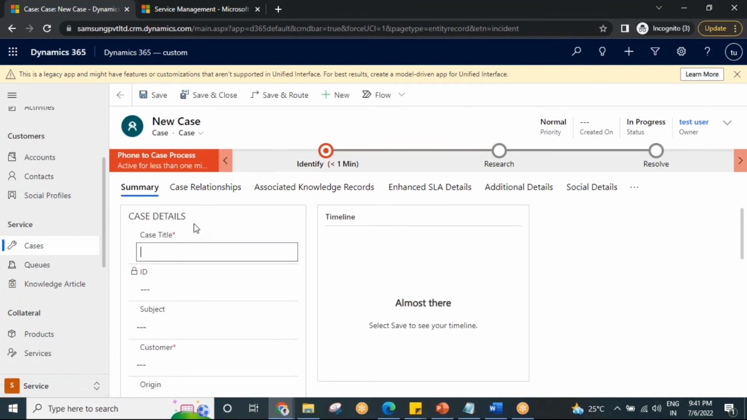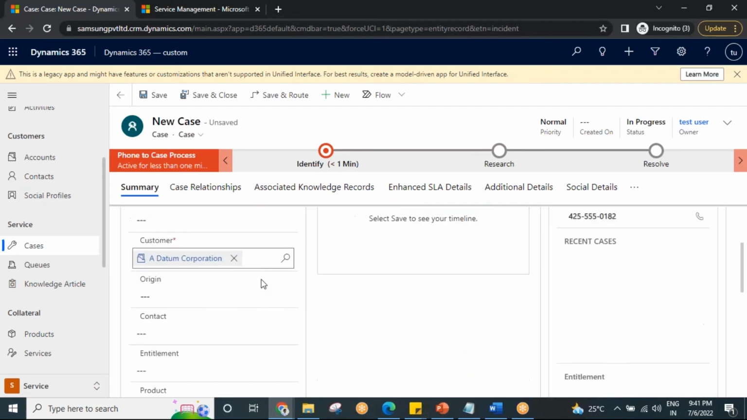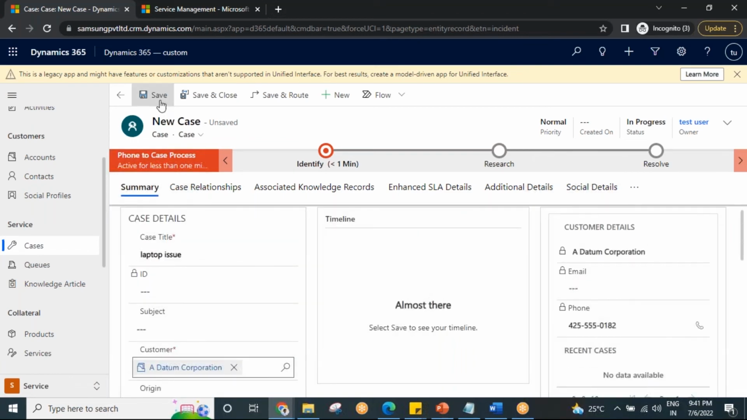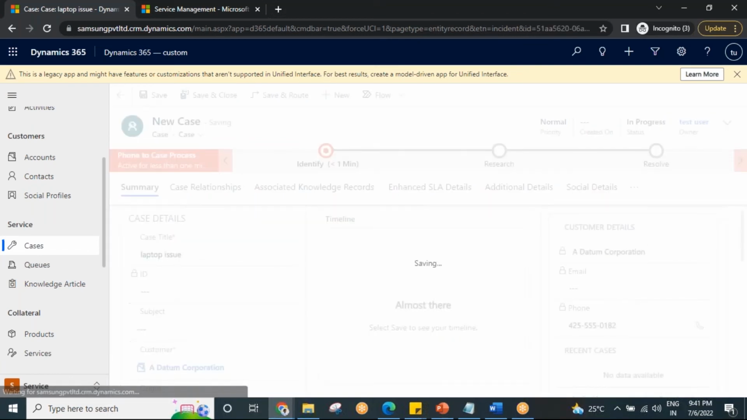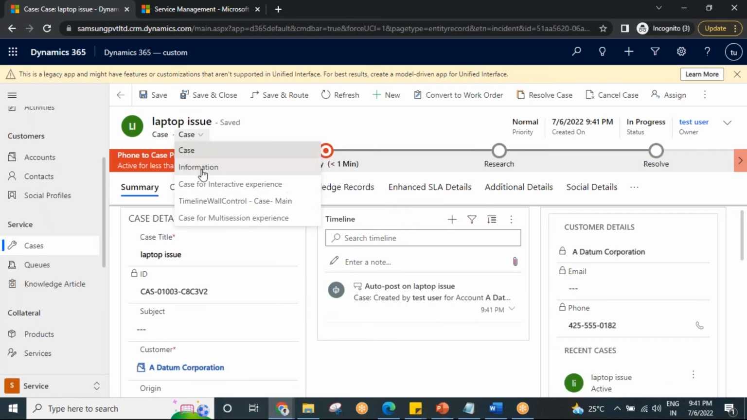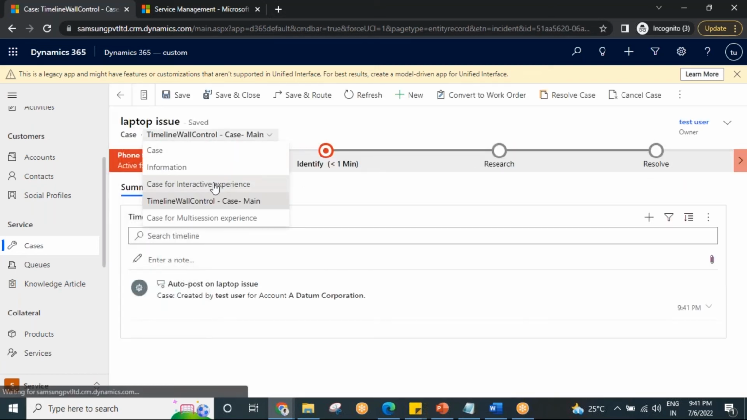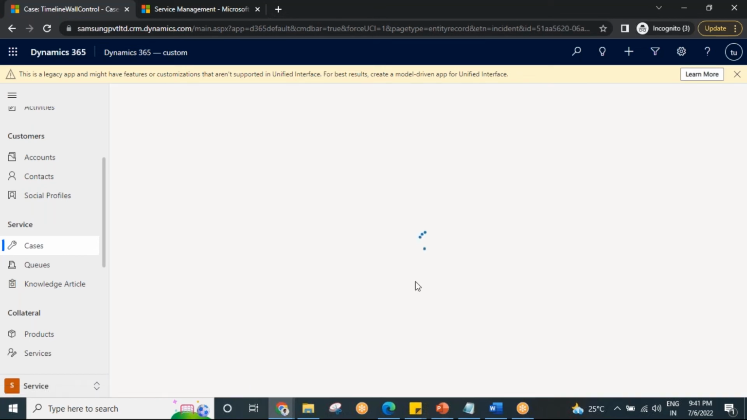Laptop issue. And then the customer, any customer again. Okay, here we have different forms. Just go to the time control form. Sorry, we have a different one. What is it? Case for interactive experience.